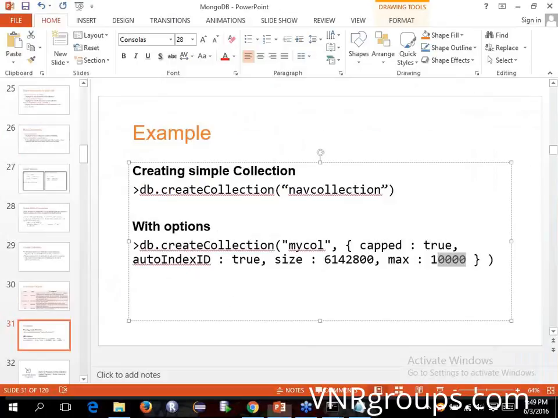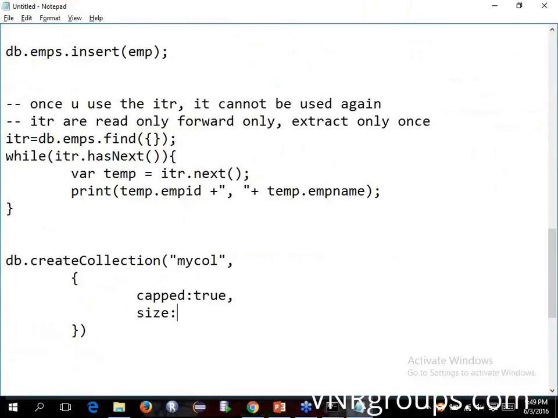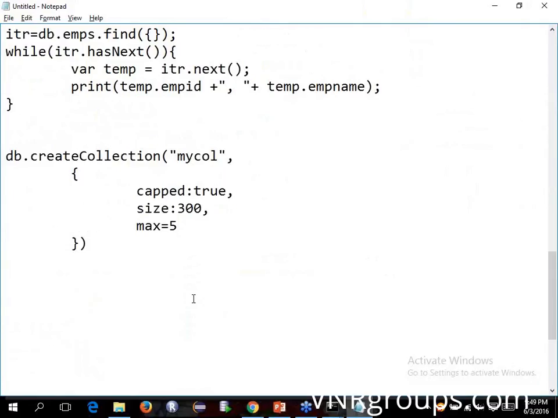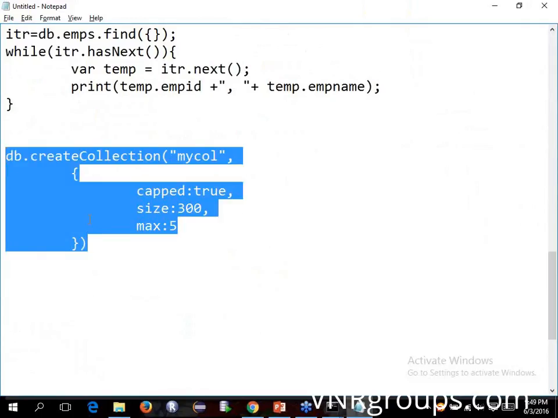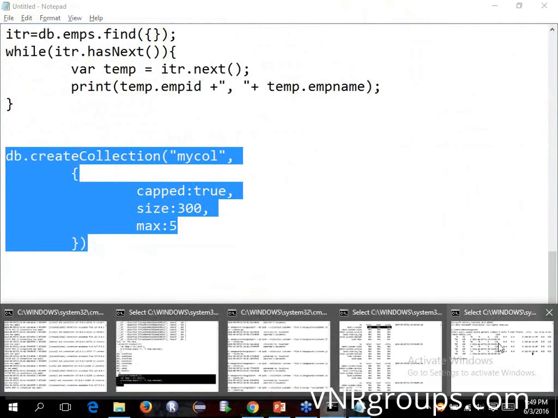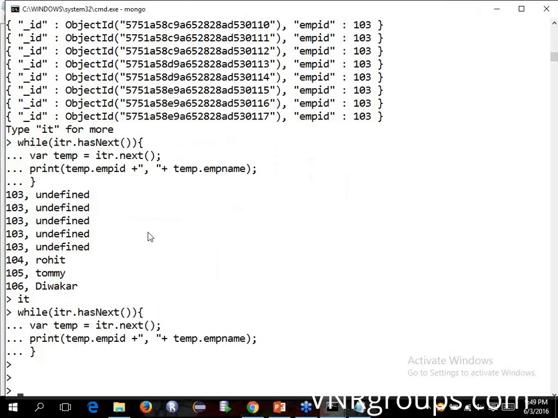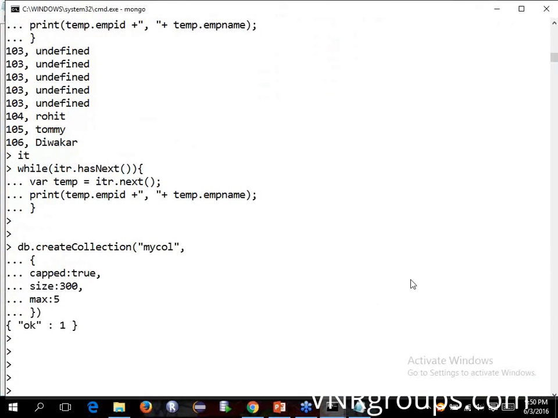Capped colon true, and autoIndexId is okay. I'll say size is like 3000, max is 5. So I want only 5 records to be kept in this. As the newer entries come, the older entry should be taken off. The sizes are all in bytes. I'll copy this and try pasting it. So it has been created.